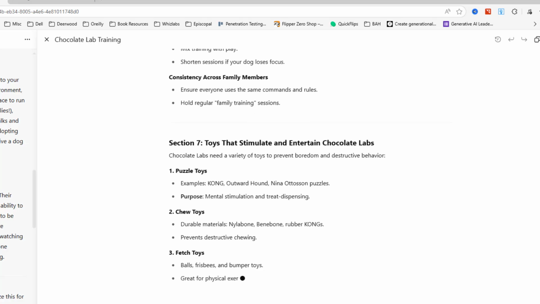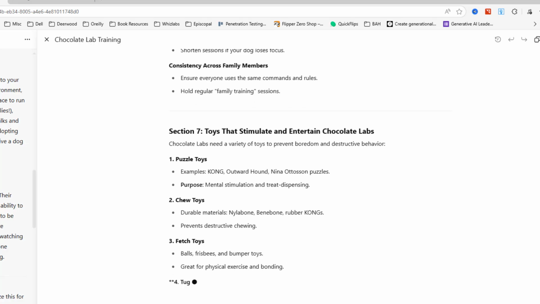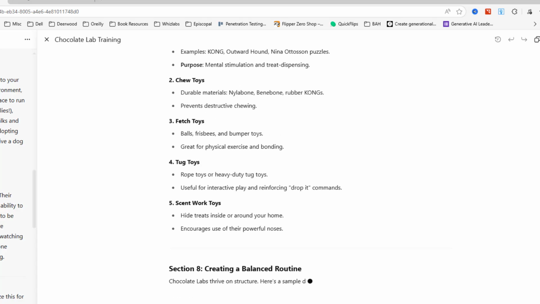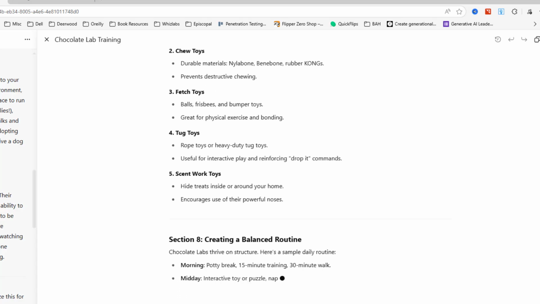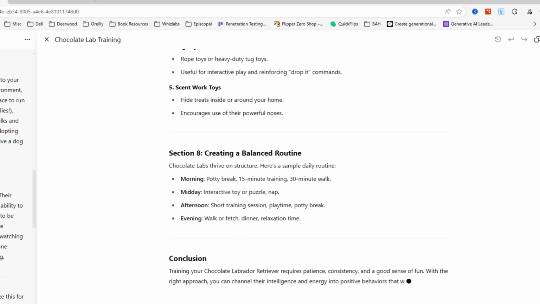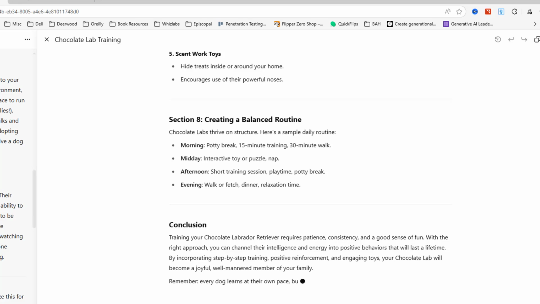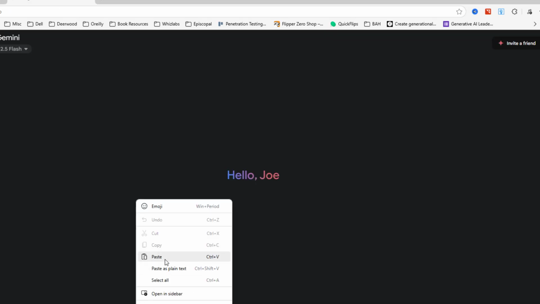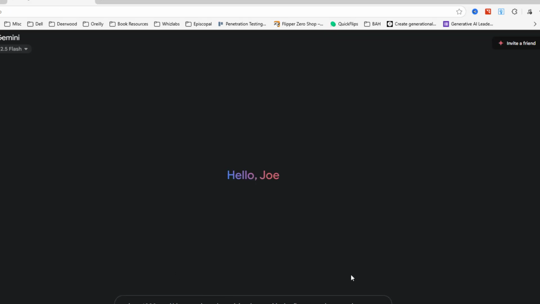So this will finish up here in a second. As you see, this is a fairly long post that I'm requesting. It has 8 sections to it. It's pretty much a small book. And as you see, it comes to the conclusion as well. And now it is pretty much done. I could paste in the same exact prompt and see what it comes up with.